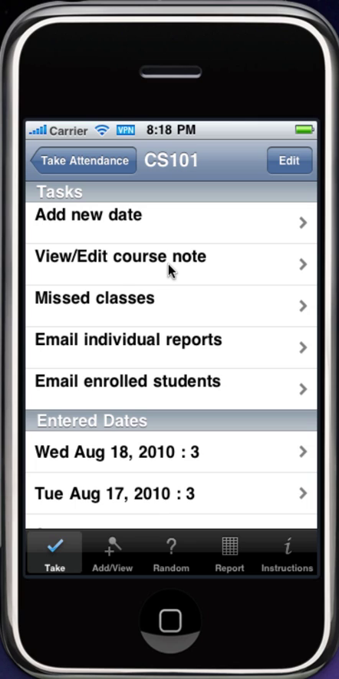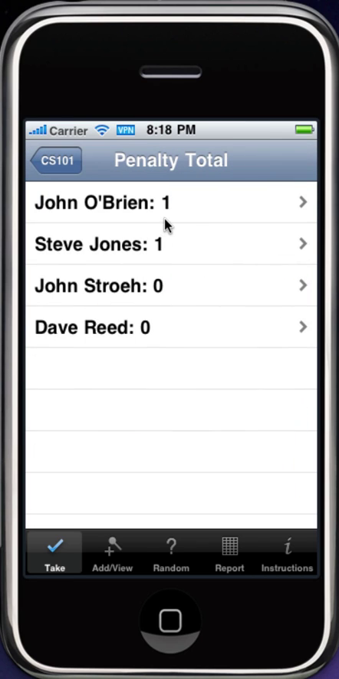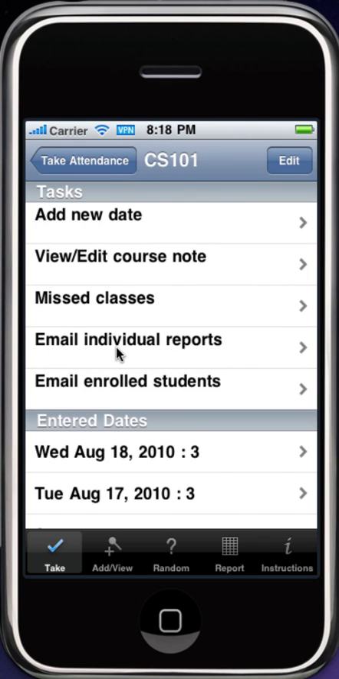On this screen, the View Edit Course Note allows you to enter a note for the course as displayed below the course name in both the Take tab and the Add View tab. The Missed Classes allows you to see the number of classes that each student has missed. The Email Individual Reports will allow you to send one report after another to each individual student with all their records for every day. And the Email Enrolled Students allows you to send an email to all the students at once.